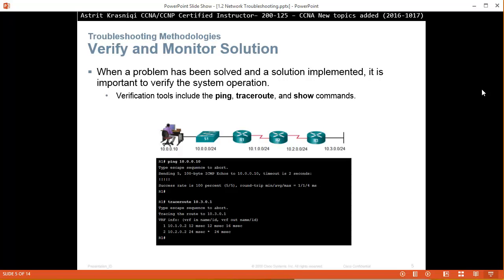So, verify and monitor solution. When a problem has been solved and a solution implemented, it is important to verify the system operation. So verification tools include ping, traceroute, and show commands.